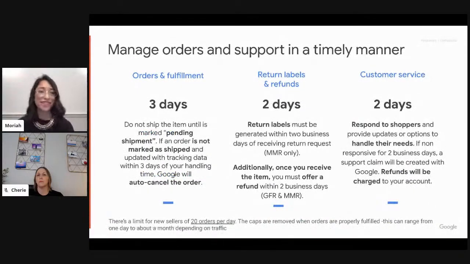So I mentioned all of these different things across orders, returns, customer service. And we wanted to create this slide so that you have a visual of what are the most important times and SLAs to keep in mind, just to make sure that you're providing those customers with the support in a timely manner. So for orders and fulfillment, you have 3 days to process an order, and if you don't, then that order will be auto-canceled.